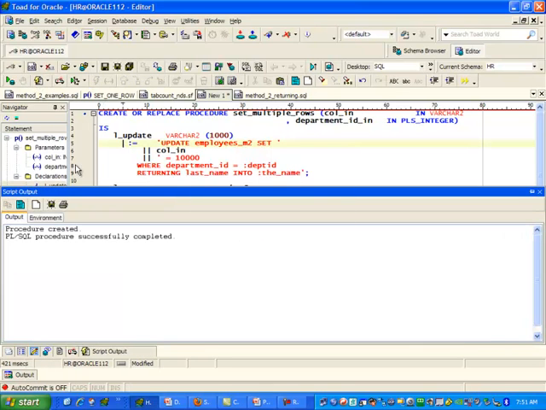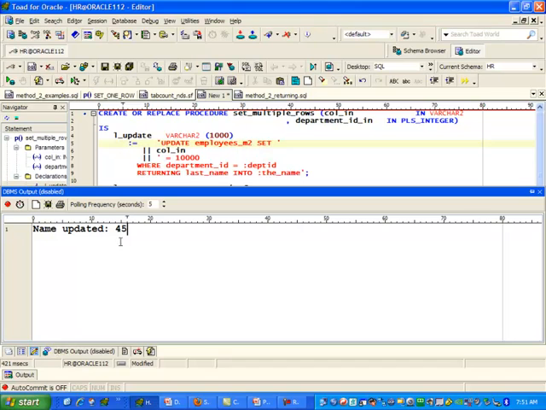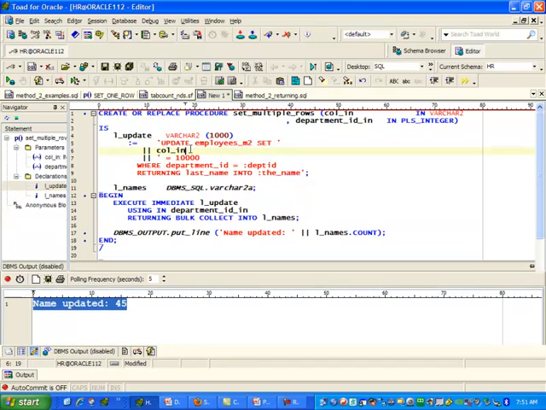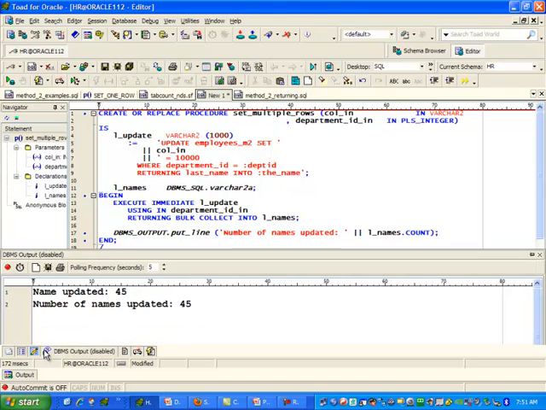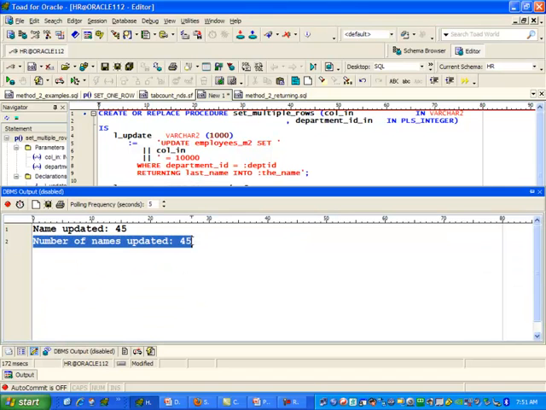and run my code, notice the name updated. Well, the name updated, actually, let me fix this a little bit. Number of names updated. So I'm going to do execute immediate, bind in my department ID, returning bulk collect into a collection of strings, a list of strings, the type of which is defined in DBMS_SQL. And then I'm going to say show me the number of names that were updated. So let's just do that one more time. My apologies for not explaining it better first. Number of names updated, 45. So there are 45 employees in Department 50.